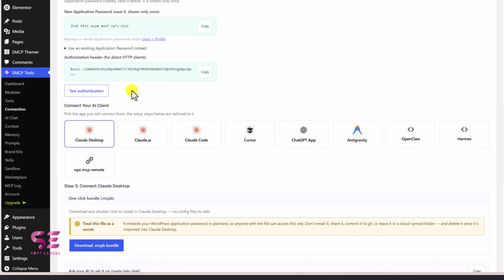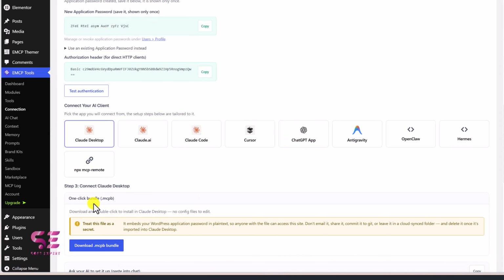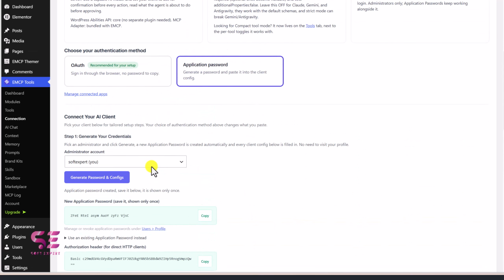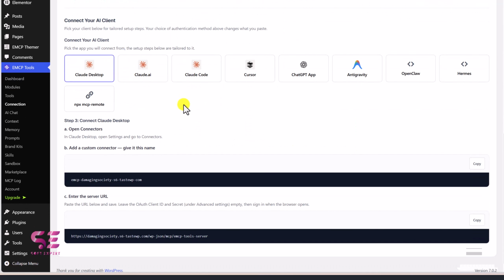Scroll down. Here you can test out the authentication, and as I mentioned, you can use any of these platforms, and for this video I will be using the Claude Desktop app that you can see here. Now for the Claude Desktop we will get this MCP file that we can upload to the connectors, and if you find this way a bit harder or lengthy, you can just scroll up and switch to the auth here, and then scroll down. Select your desired app here and it will guide you how to connect it.